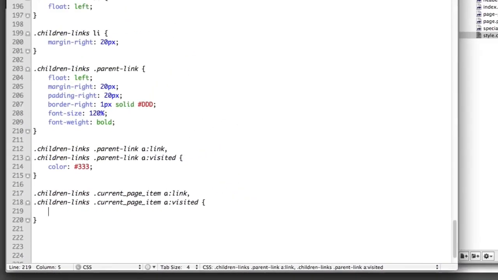So WordPress automatically adds a class of current page item to the list item, the LI, to the relevant page that you're currently on. So now we can simply say border bottom, 1 pixel light gray. We'll make the color not blue because it's the page you're already on, so let's make it look a little bit less enticing. And for those users that are using a desktop or a laptop instead of a smartphone, let's change the cursor so that it's the default pointer instead of the hand that looks like a link.